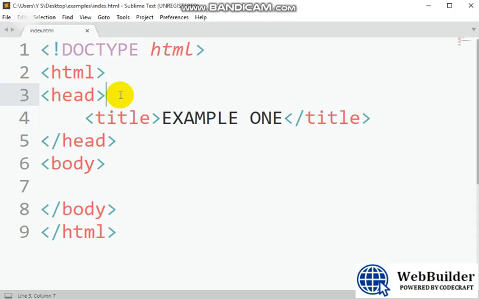So after head here, we have title. This is the title that will be on top of your website. When you are through with this title, you close it. You see, I close this head. That means I start the head here, I close the head here. When you are through, what is the next thing to do?